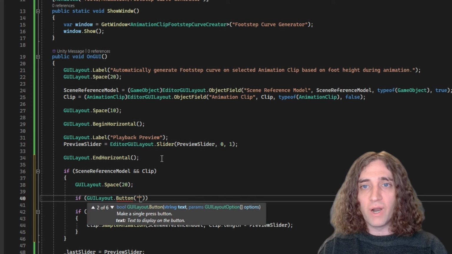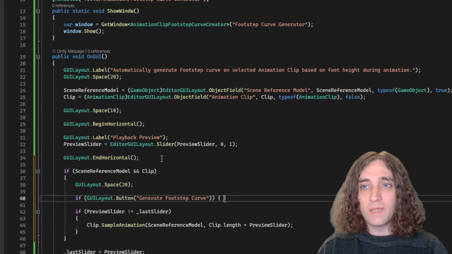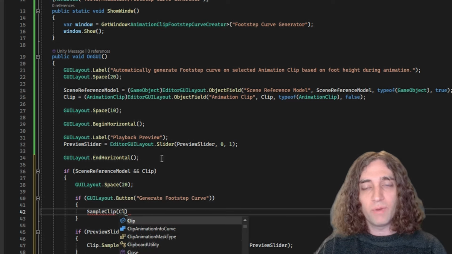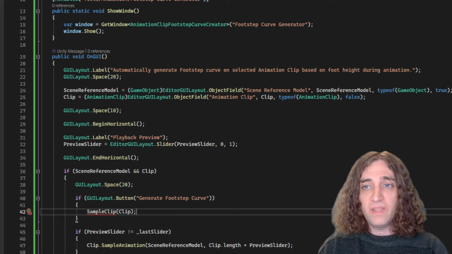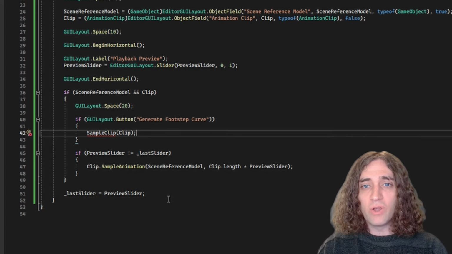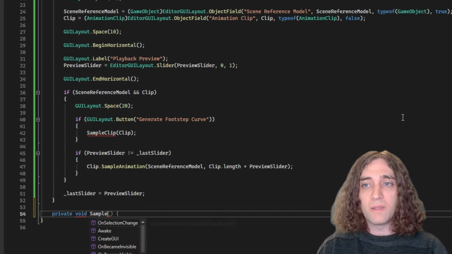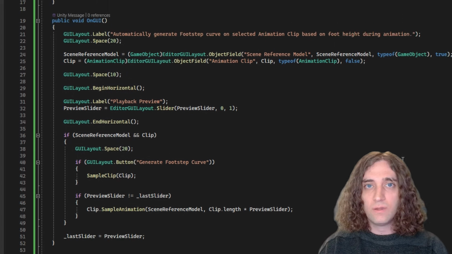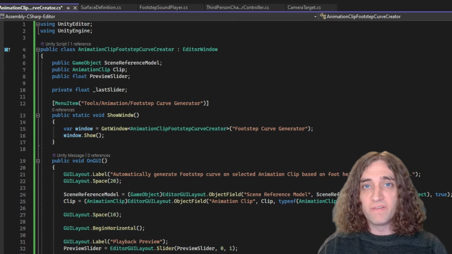When this button is pressed, we'll call a new method called sample clip, passing in the animation clip assigned in the editor. We're passing in the animation clip for now because eventually we'll be calling this method inside a loop to process many animation clips in bulk. Let's add some animation curves for left foot and right foot.